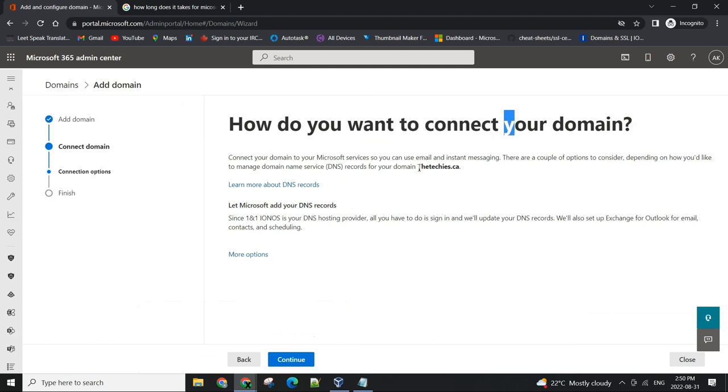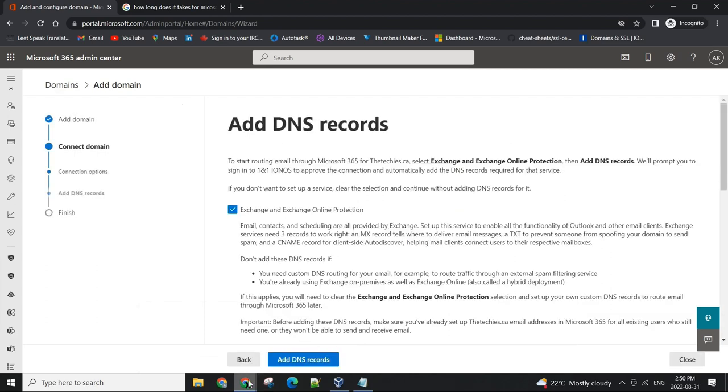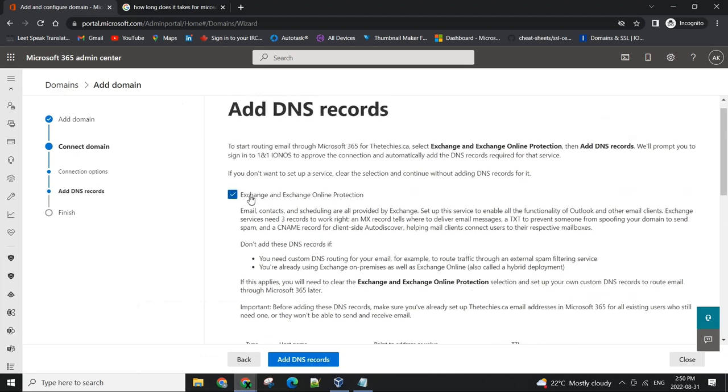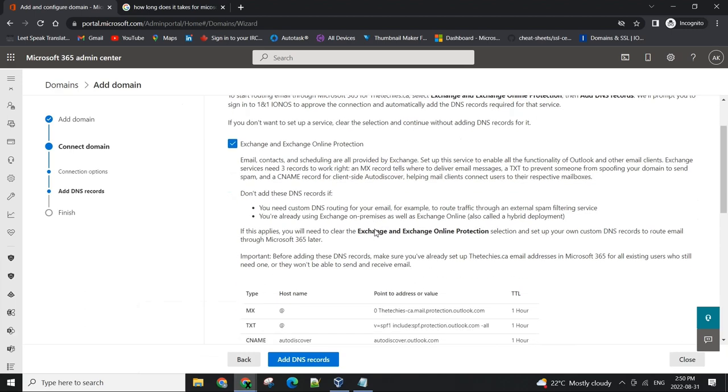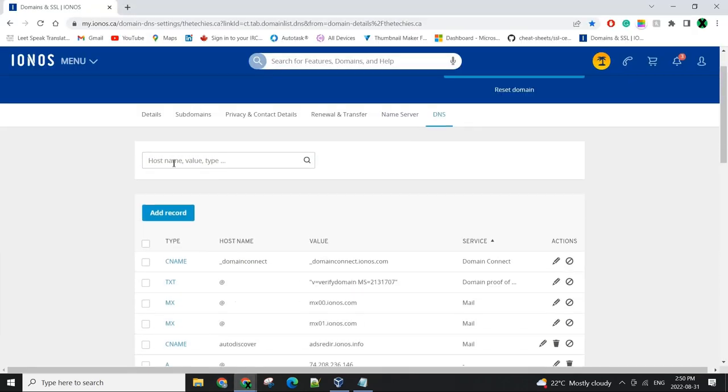Hey, we verified the ownership. Do you want us to add the DNS record as well? So we'll go ahead and say yes, continue. And it's gonna say, so this is the one that's responsible for emails. It's called MX. It's gonna add MX records and others. Basically, these three fields are gonna be added to my domain account.